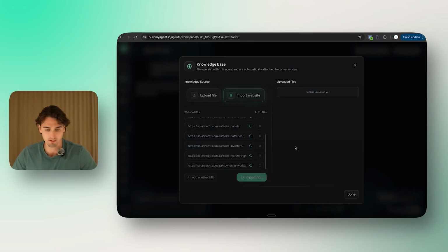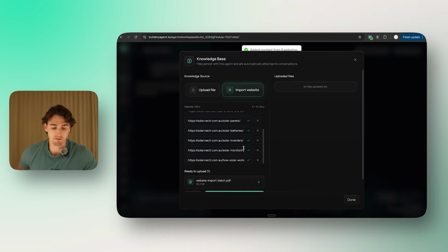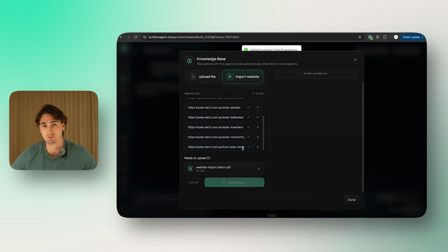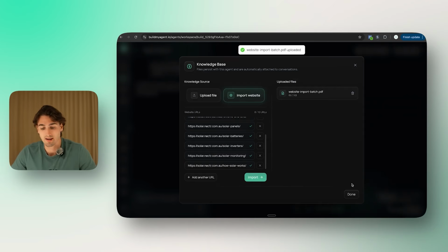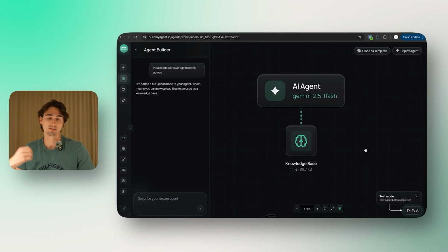I can just click import. That's going to import all of that information from those websites that we can then place inside of a PDF, like this one that we can then upload to the agent. Awesome. Now the agent can use RAG to look through all of that information and now has this information inside of its knowledge base.